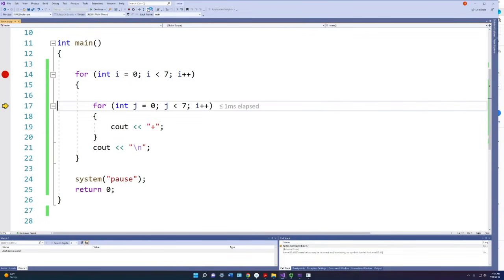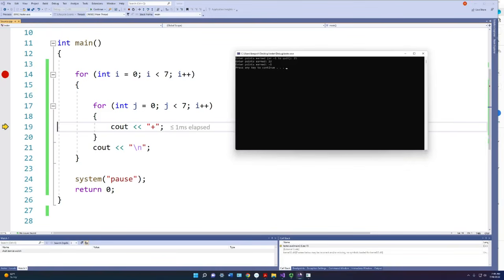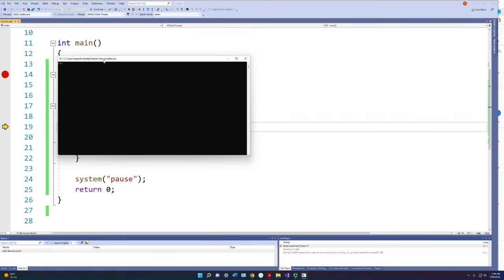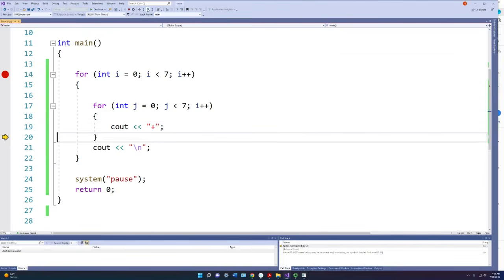Okay, so I is going to be 0. We're on the first run of I. Then we go into J. And J is going to start printing the first plus. Okay, it goes in and it goes to the next plus. It's going to print 7 of those. And you see they're going, oh, that's the wrong output. You see that they're going across the screen here. Okay, so we continue on.